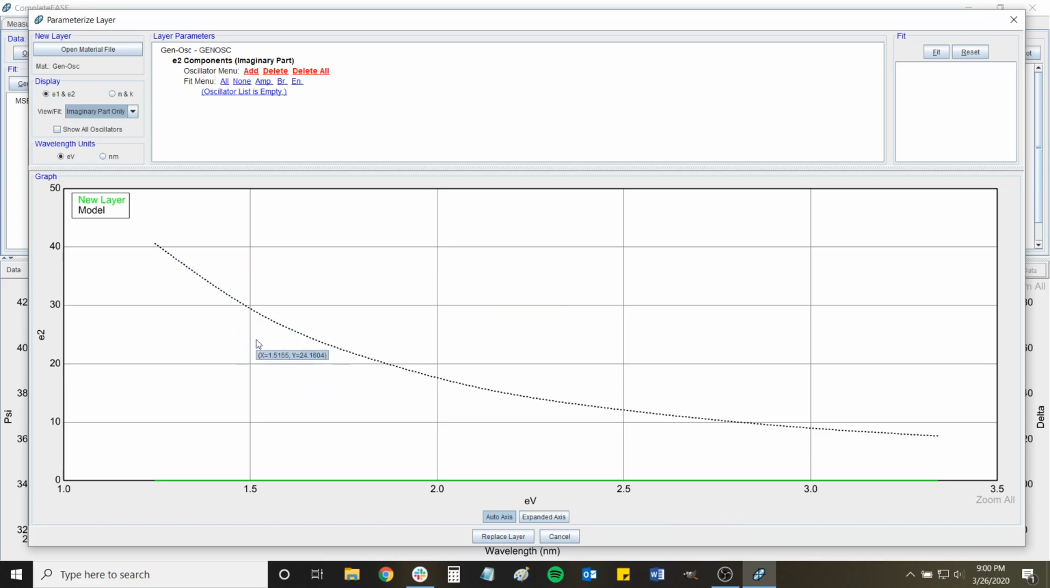The reason why we want to describe the absorption first is because the relationship between E1 and E2 is from what's called the Kramers-Kronig relationship. In that equation, the integral of all of the absorption throughout the entire spectral range is a value that goes into the equation which calculates E1.